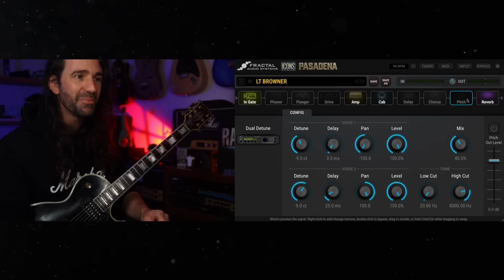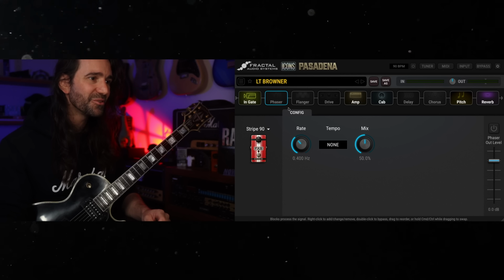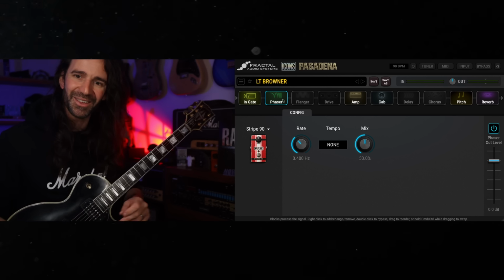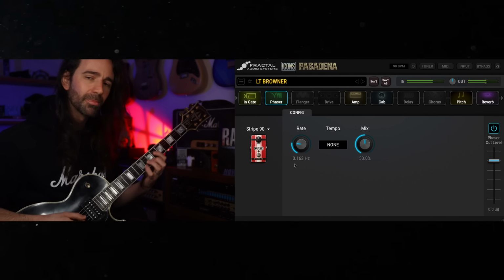Again, you want some stereo width, add a bit of detune on there, you know, chuck a phaser up front. It doesn't have to be hard to get these iconic rock tones happening.